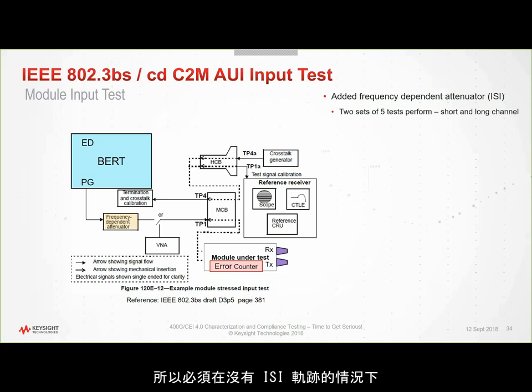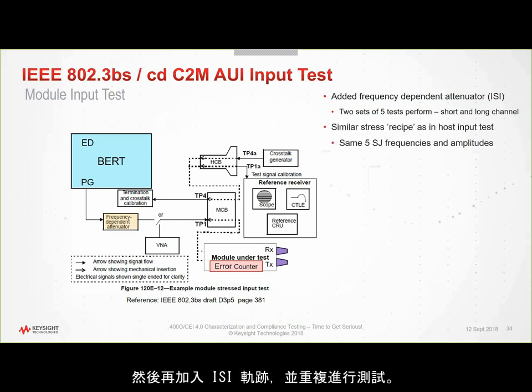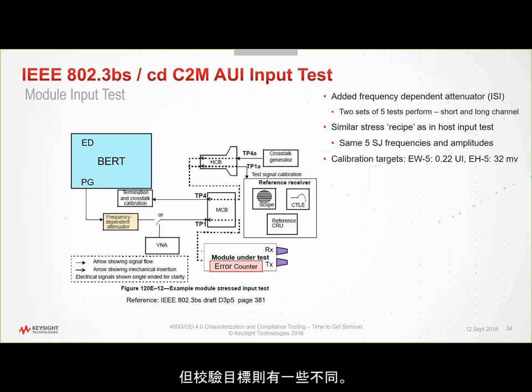So you run all 5 tests with the 5 different jitters without the ISI trace in there, and then you add the ISI trace and repeat the testing. It's the same 5 stress frequencies and amplitudes, so they don't change. It's the same setup you use for a host, but the calibration targets are a little bit different. They assume that the equalizers are not as powerful in a module, so the requirements for the jitter coming out of a host transmitter are more stringent than they are for a module. So now we have 22 milliUI as the requirement, and 32 millivolts as the eye height.